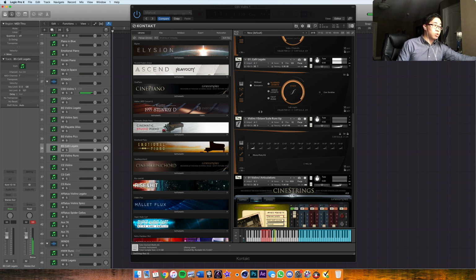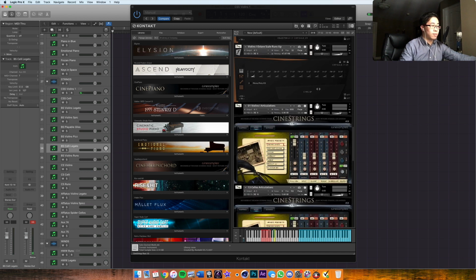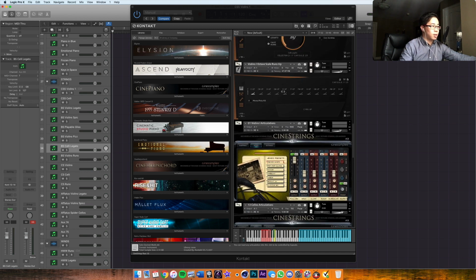Not even Cinematic Studio Strings goes this high C right here. The C above, or two C's above middle C. So C6. I really love that sound. Very, very rich. And then violin's one octave runs up.